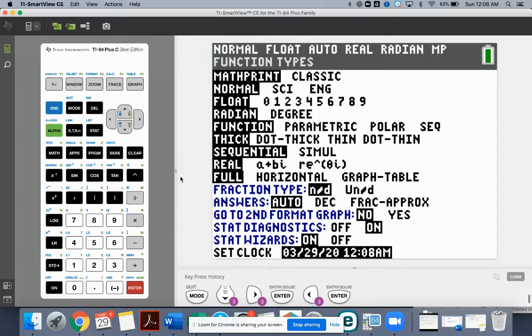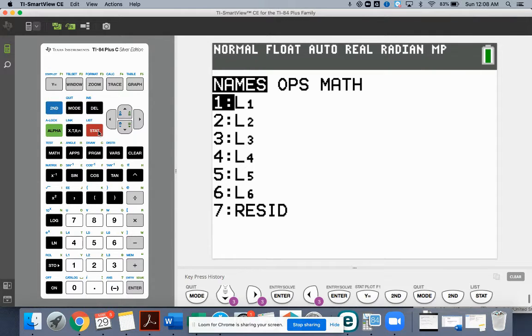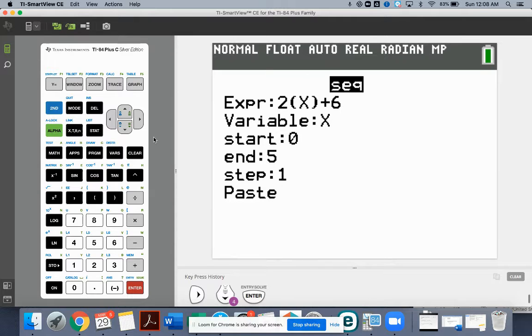What I want to look at here is different ways we can use our calculator with sequences. So the first way we can do that is pretty directly. If I go to second and I hit the stat button, so go to my list, and I move over to operations, the second page, I look down at number 5, I have a SEQ, so that's our sequence. On my calculator, it opens up this screen.